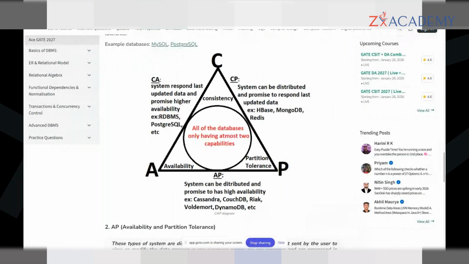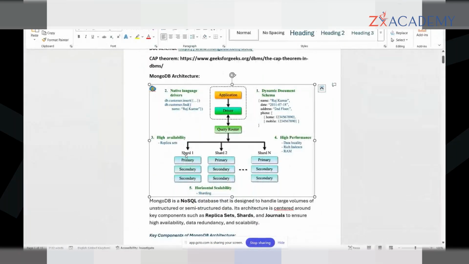Let me open the document. So this is sharding. It is a kind of horizontal scaling of my instance. In each shard, each shard will have its own primary.